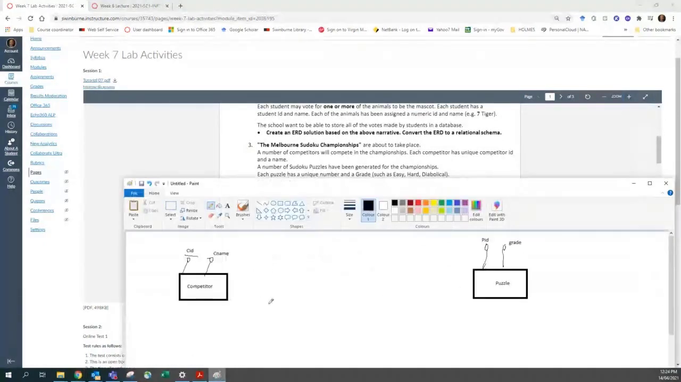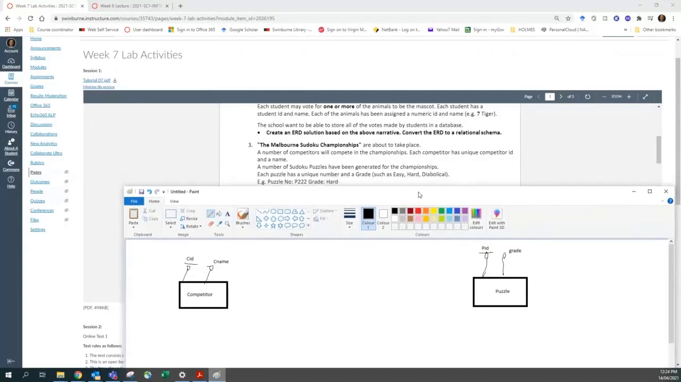All right, let's come back. The PID looks like another primary key for the puzzle. Now we have a relationship, isn't it? Competitors undertake the puzzles. So one competitor can undertake how many puzzles? Is there any restriction here? No, right? It says a number of Sudoku puzzles have been generated for the championship.